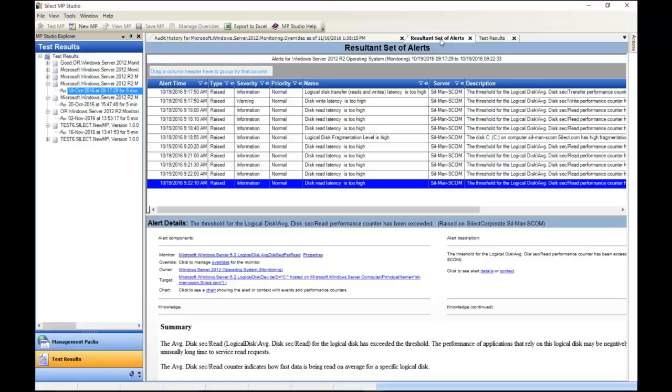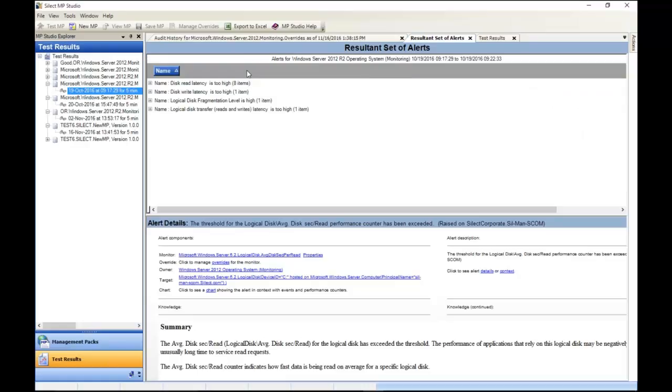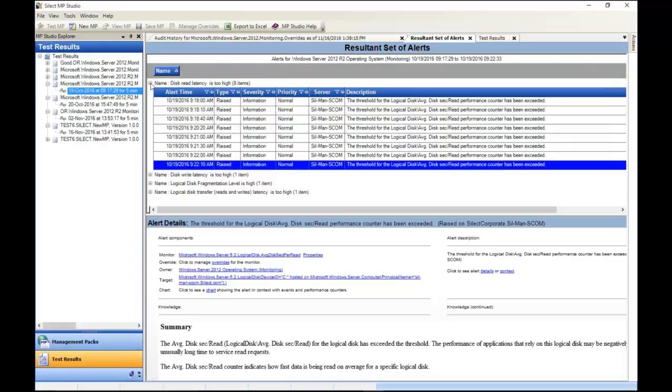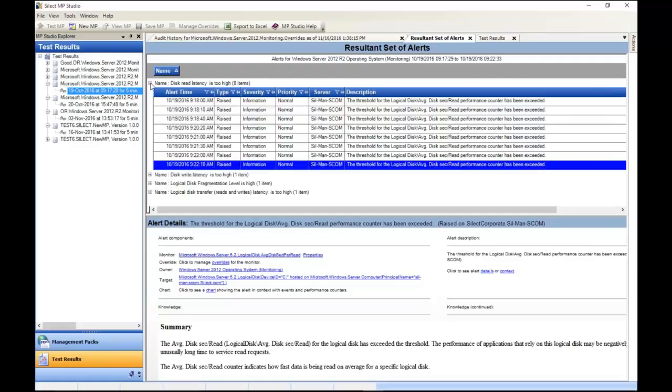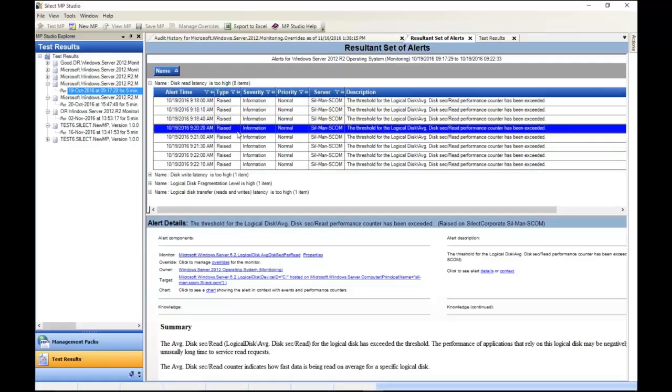And now we can see here's all the alerts. And in fact, you see me customize the grouping. Let's do a little more here. I'll group by name. And now I'm going to make a claim that I challenge someone to disprove: 20% of your monitors are going to generate 80% of your alerts. So here we can see disk read latency has generated 8 out of the, whatever we have, 11 alerts here. And so if I can tune that particular monitor, I can reduce the alert volume. And let's make the assumption that these are unnecessary alerts.